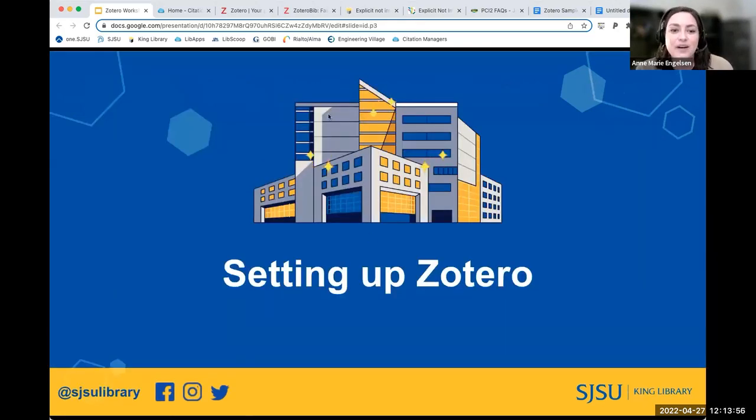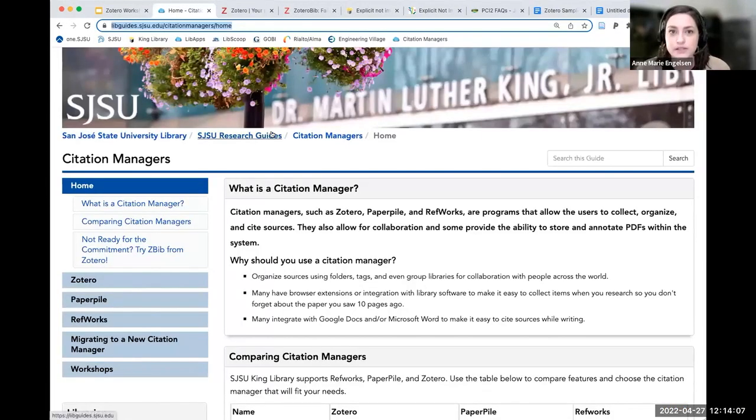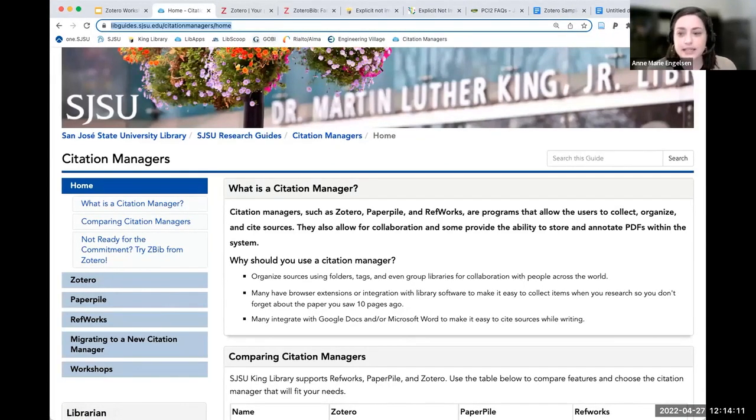Okay, so before we talk about setting up Zotero, I do want to really briefly show you Zotero Bib just to get it out of the way so I don't forget. All of these sources and all of these tools can be found from my Citation Manager's Guide. I'm going to stick that link in the chat for you, so that you have it. And this is also where you can find the Zotero link, so you can download Zotero in a moment.